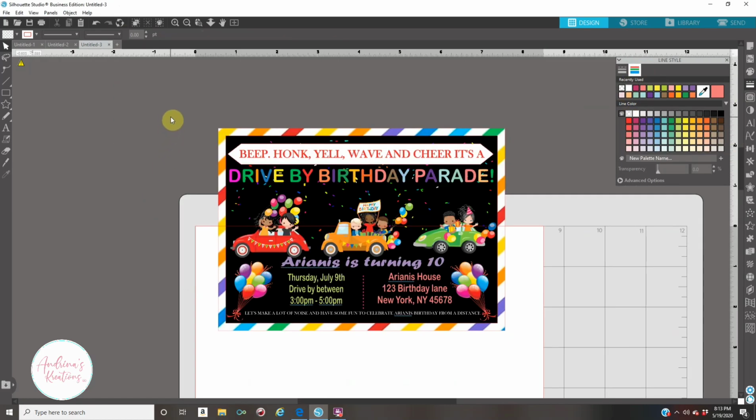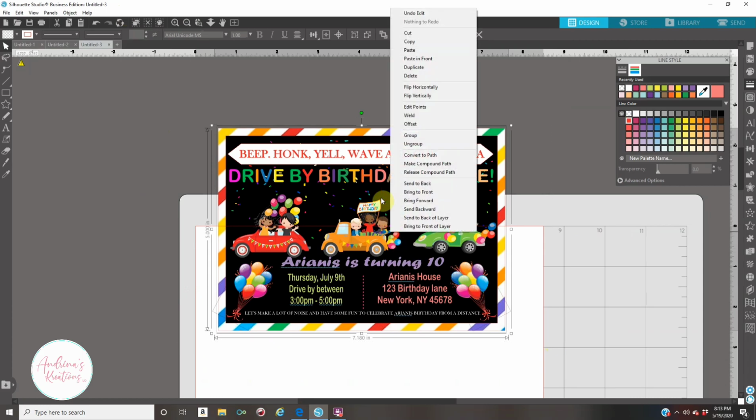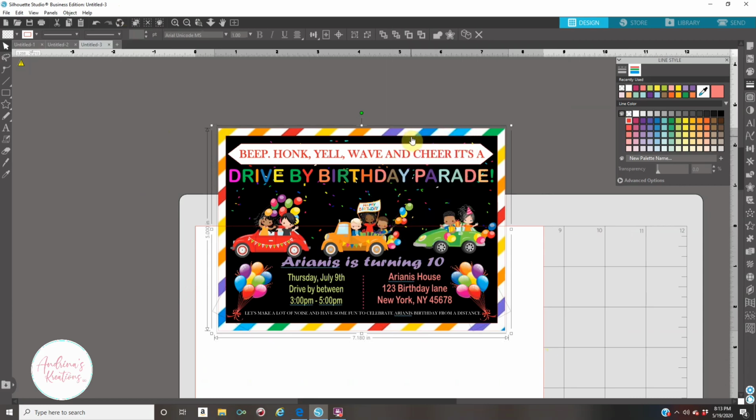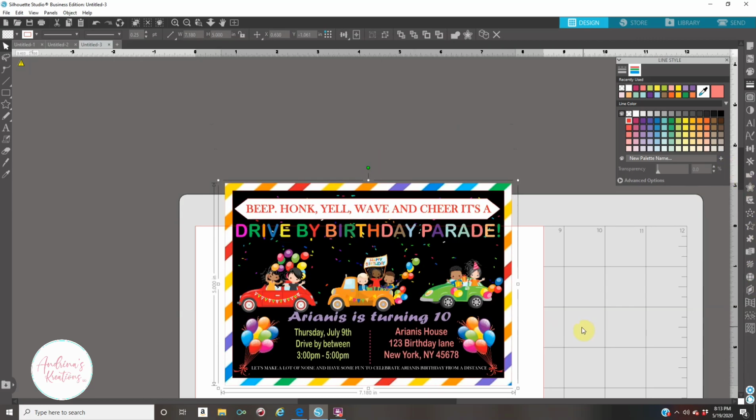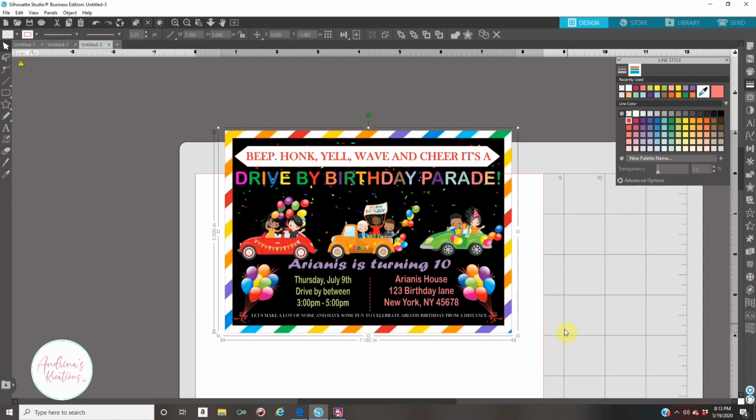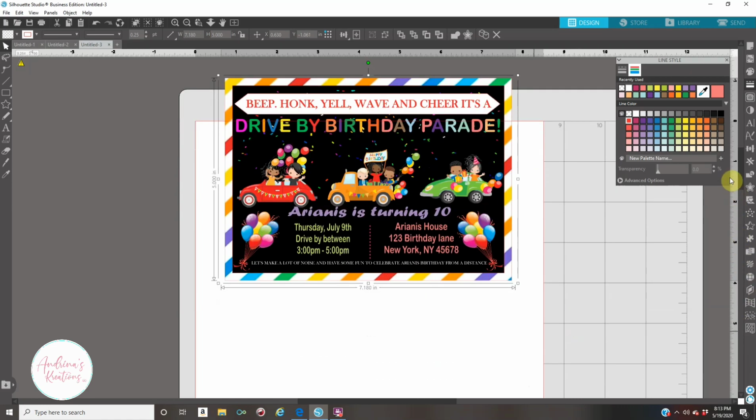Once you're done designing, you're going to click somewhere on your screen, click and drag your mouse over everything you just created here on your screen. Right click it and group it together. Once everything is grouped, you're going to place your design on your white paper or on your mat.